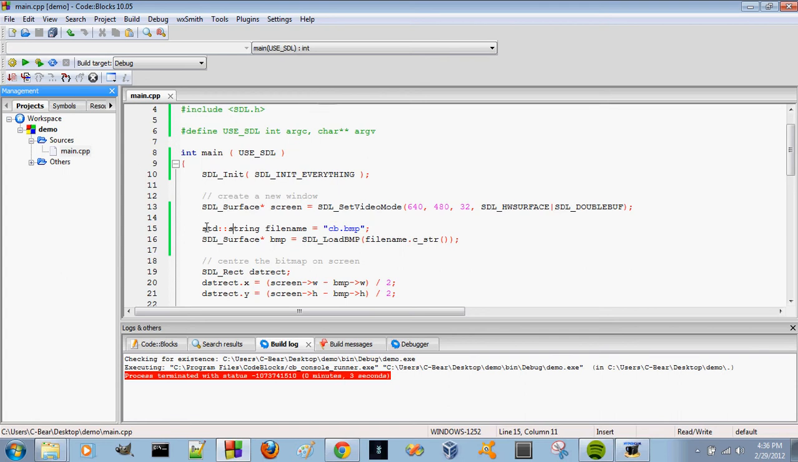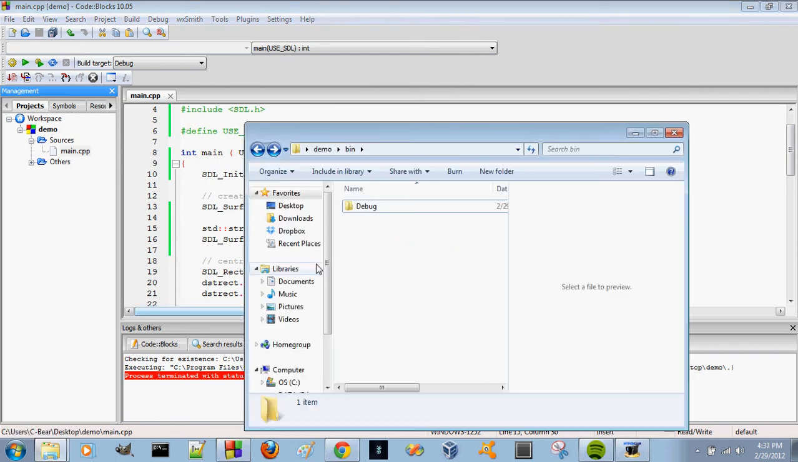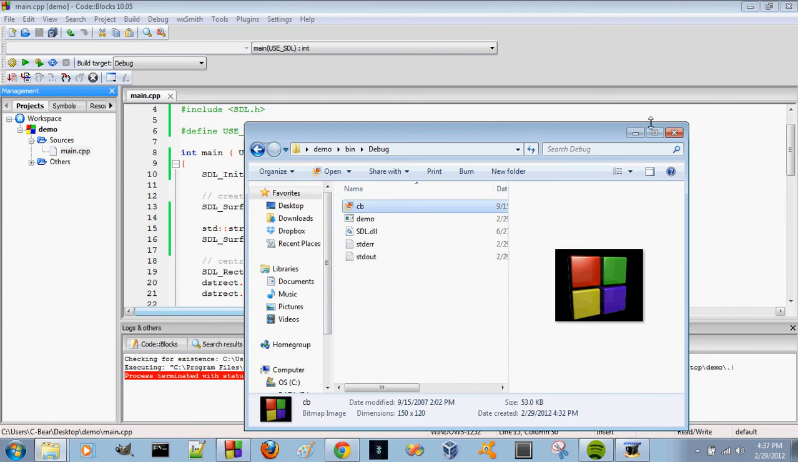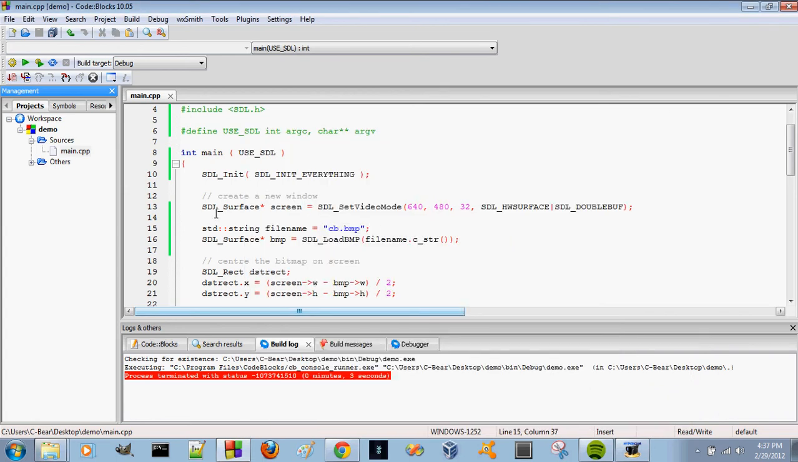Next, I just made a string of a file name to show that you can load a file name like that. So here's our file name. It's just cb.bitmap. And you see we have that right there. And we're putting it into this string and then making an SDL surface pointer to a variable called bitmap. And then that is equal to SDL load bitmap, and then the file name, and then converting it to a C string because SDL load bitmap takes C strings as the argument.